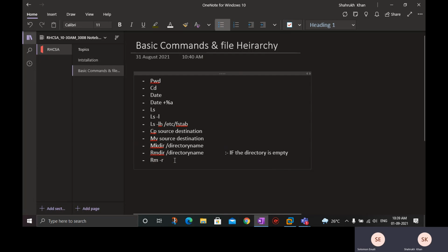rm with hyphen r, minus r, and then f if we want to remove it forcefully, and then the directory name.